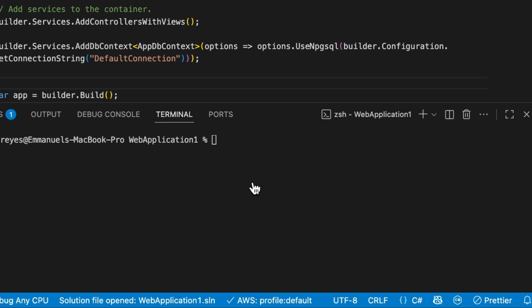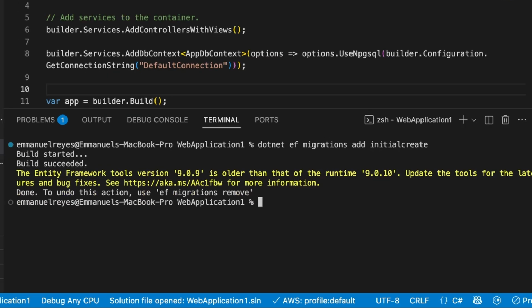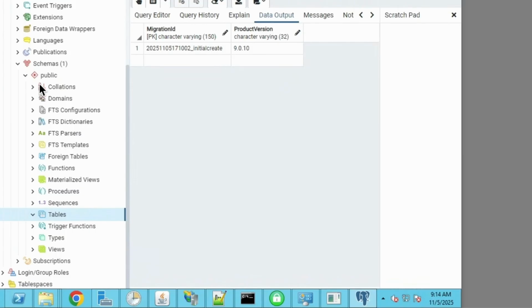At this point, we can add the first migration. The first migration will have the Person class or table, in this case with the Name property. Now I can update the database. And that will do it.